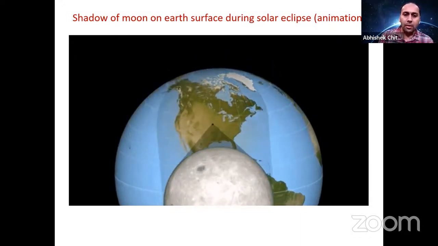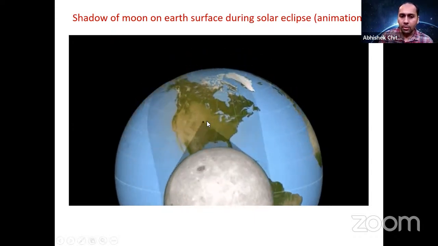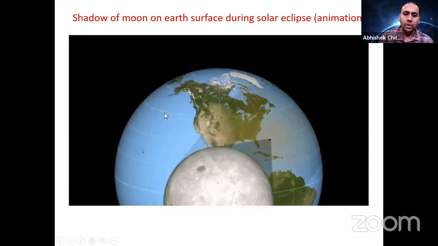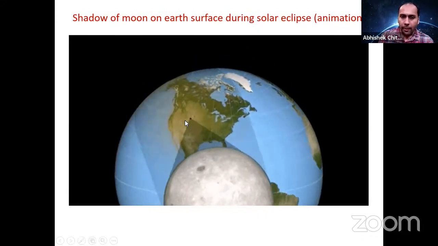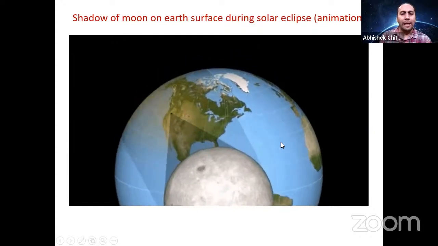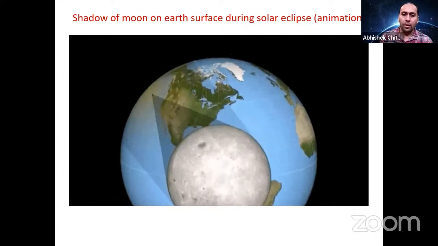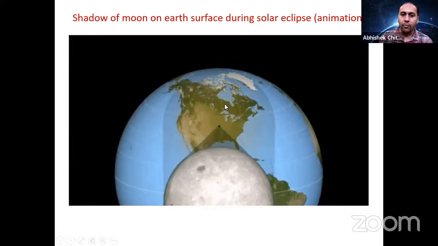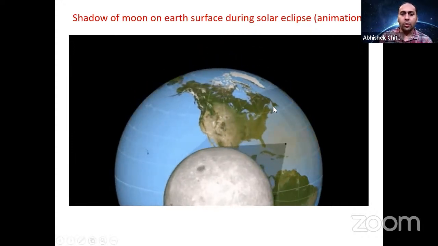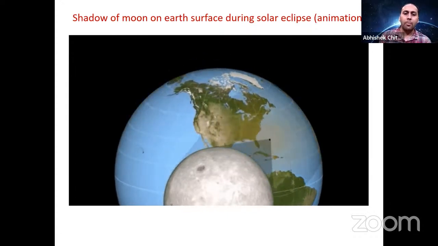So you can see partial solar eclipse from the remaining region, but you can imagine this imaginary line traced by this black dot. If you're present on that line, you will be lucky enough to see the solar eclipse, total solar eclipse. And if you are somewhere outside of this black dot, you will be able to see the partial solar eclipse. So this is just an animation.